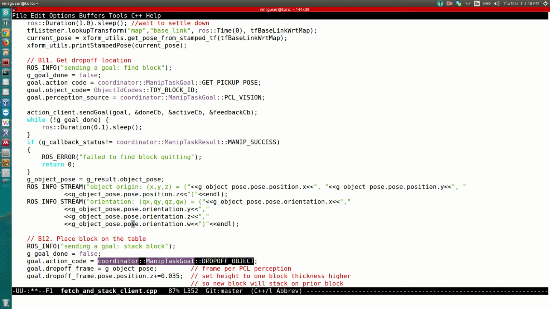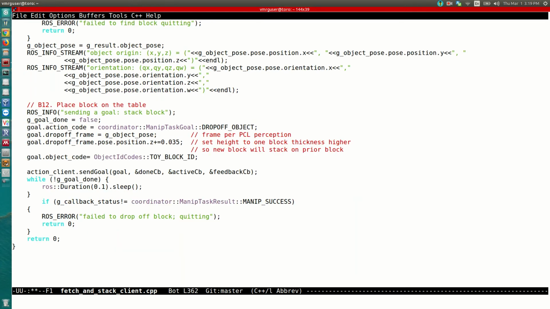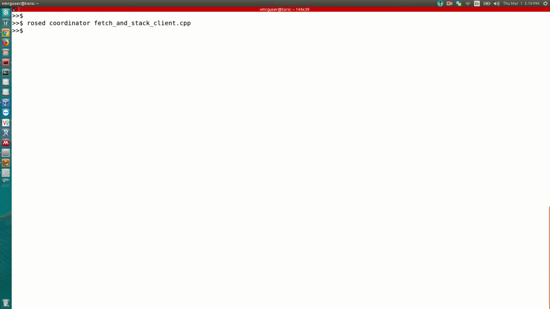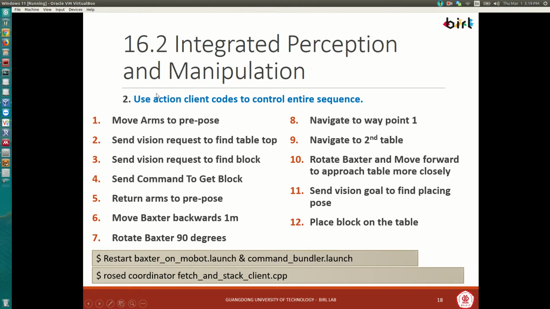And finally, we can place the block on the table. So we say I want to drop off as part of my action, and then the frame where I want to drop off is going to be that global variable, but we want to modify the height slightly to place it on top of the table. Okay, and then we send that goal. So this is how the code works. And so let's see that running.